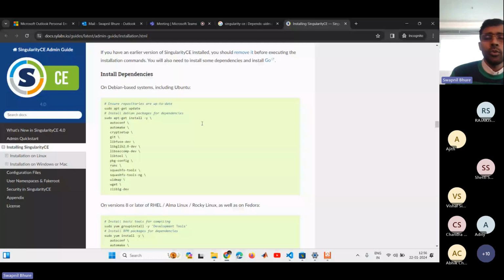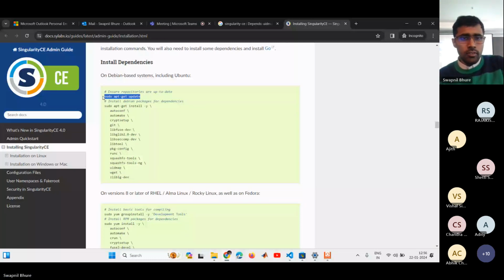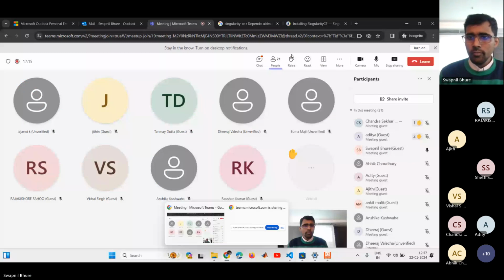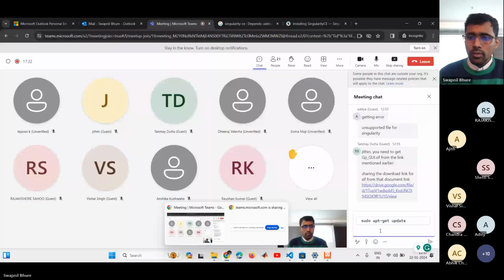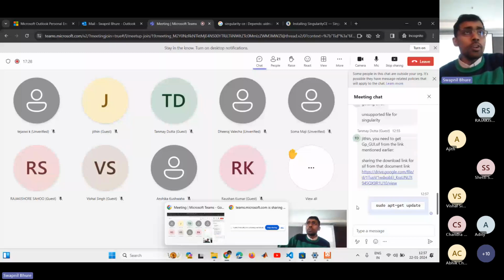You have to scroll down quite a bit and you will be able to see install dependencies, or just do Control F and search dependencies, and run this. So I'll copy this in chat as well. This is only for the Windows users who are getting this particular error.